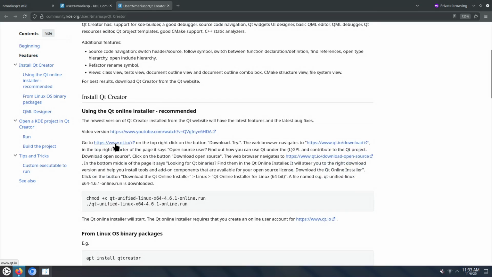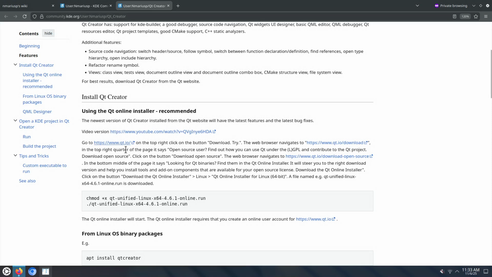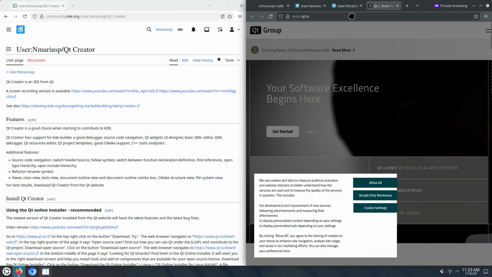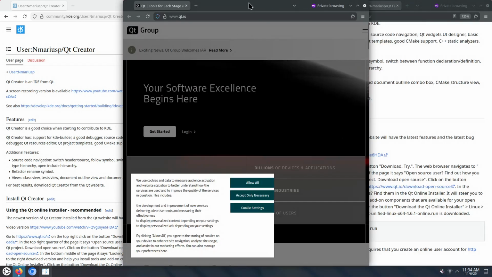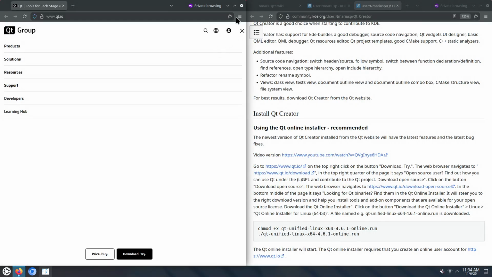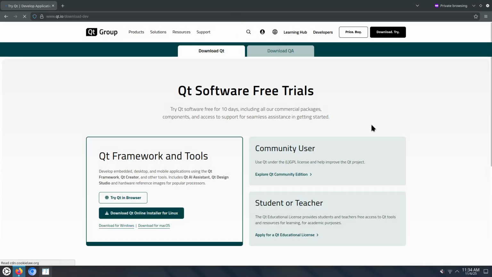So first of all, you need to have an account on the qt.io website and then download the online installer from there. Let's see exactly how that works. So at the top right, there's a button, download, try. Let's see if that button still exists. Yes, it exists.